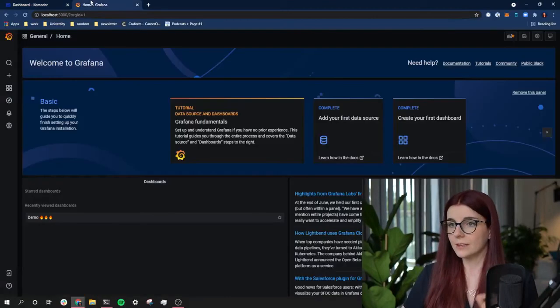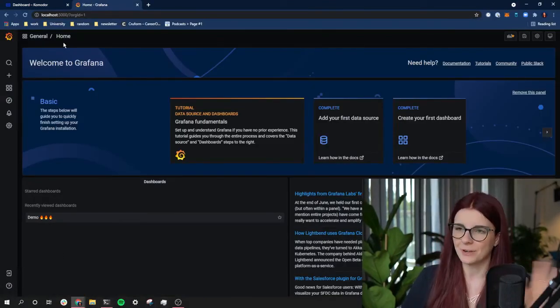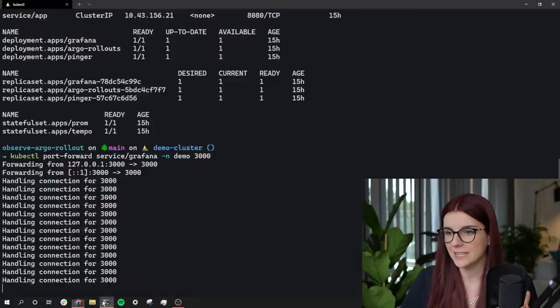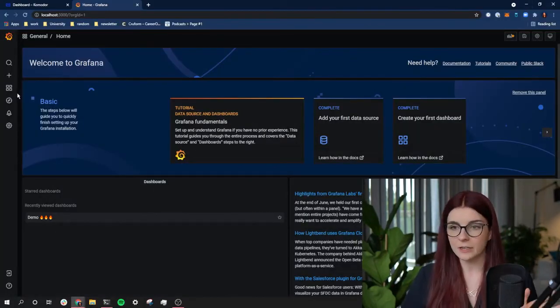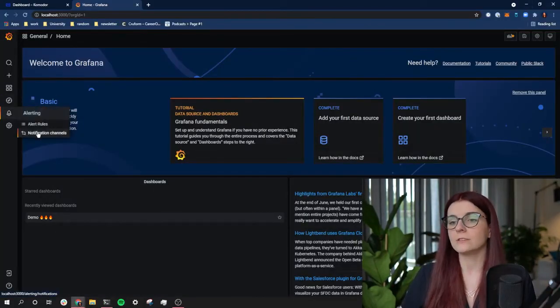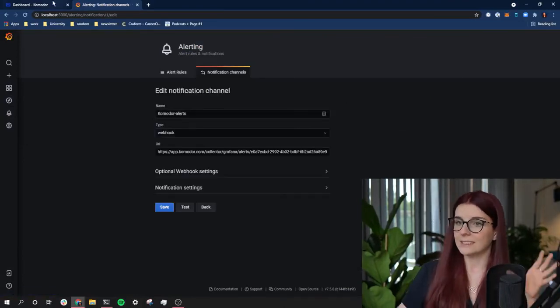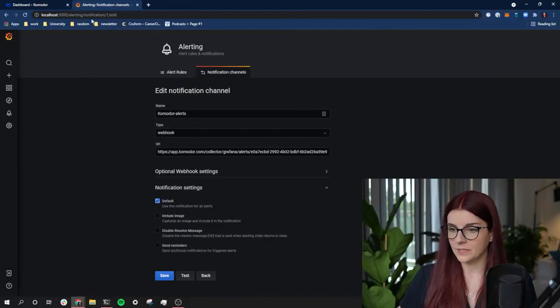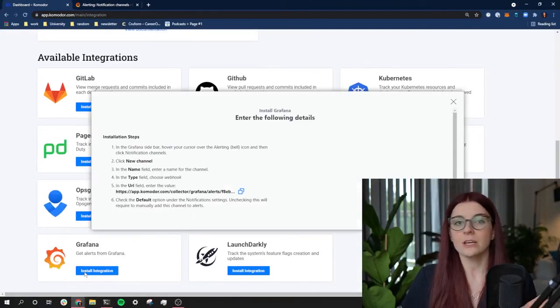Now, going to the Grafana dashboard. This is the Grafana dashboard from the Grafana that is installed within my demo namespace. Now I'm just forwarding that Grafana from my demo namespace and accessing it here. Now all you have to do is go to the notifications channel, and then you can add a new channel. And the information that you have to put in is provided right here. When you click on install integration, here are all the different steps that you have to follow. It took me literally like 30 seconds to set that up.